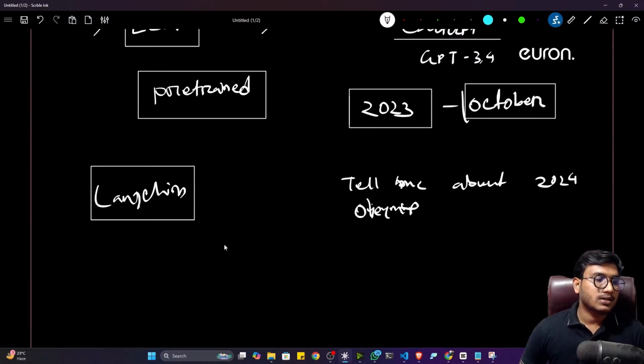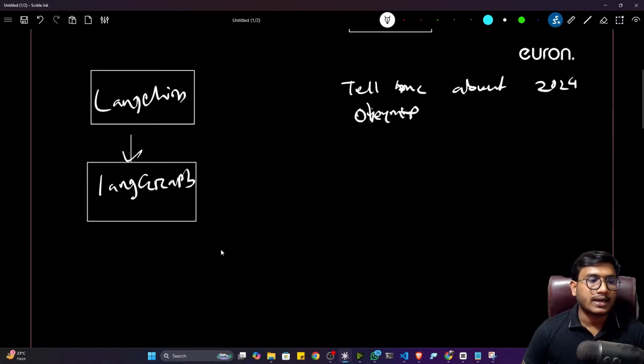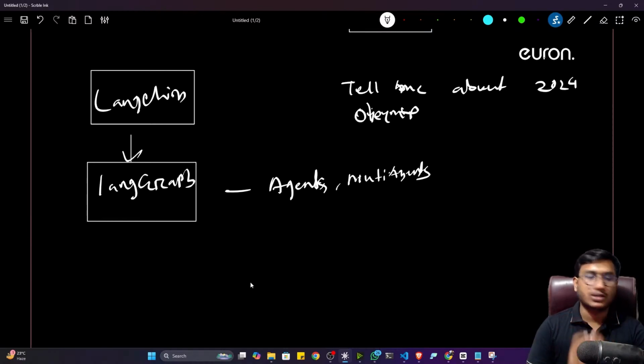But nowadays, you don't need to do like that. Langchain has created one amazing framework called LangGraph. The Langchain team has developed this LangGraph, and they are telling if you want to create agents, or if you want to create multi agents, we don't have any issue. You can use our framework. Whatever tools and technology you need to create the agents and multi-agents, everything is available inside this LangGraph framework.